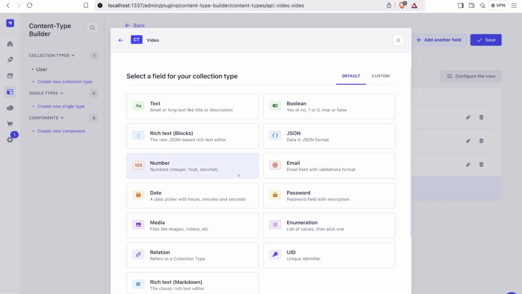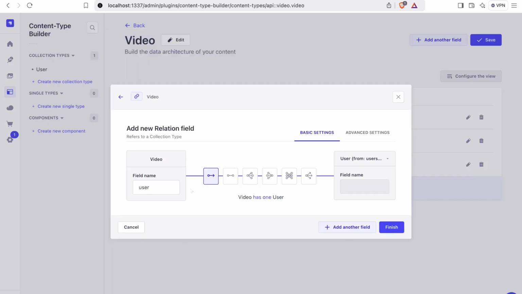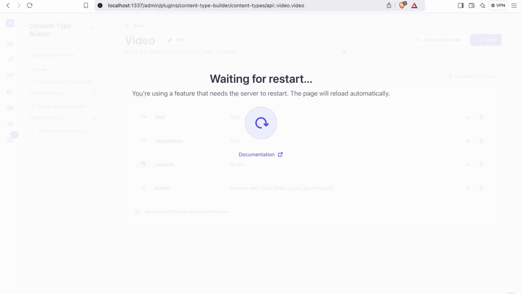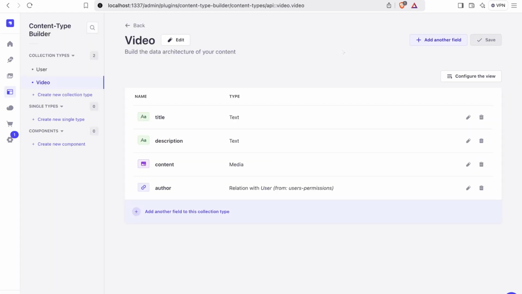And I'm going to also add a relation so I can set the author of the video. So the name of the field in the video content type will be author. And I'm going to click on finish. I'm going to click on save. Strapi is going to restart to apply the changes. And we have our first content type ready. And now we can start creating new video elements.